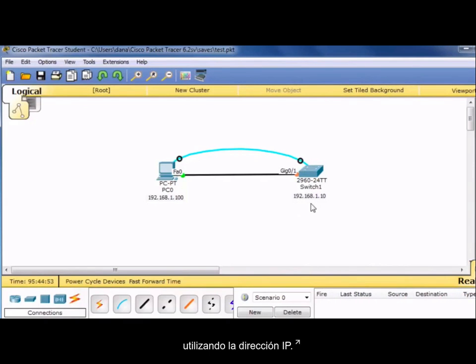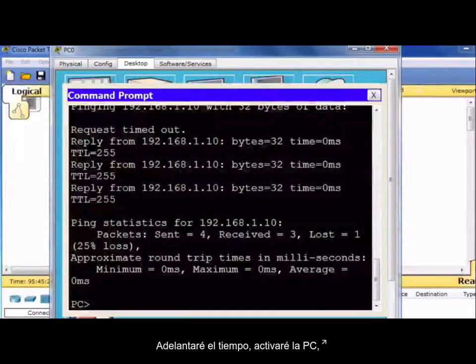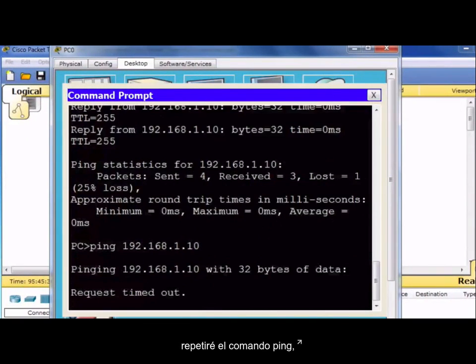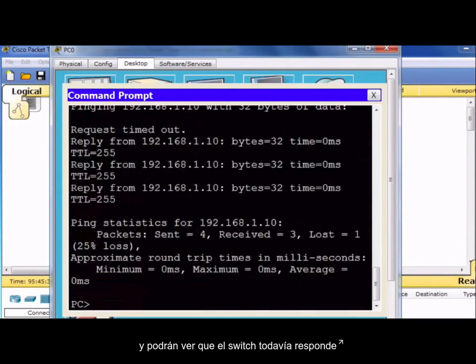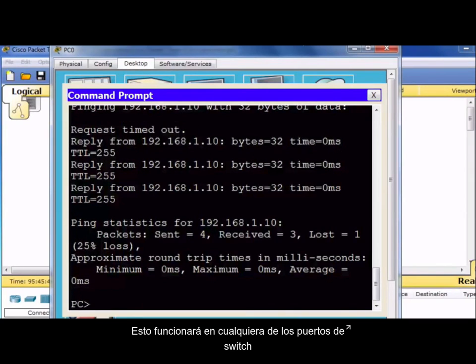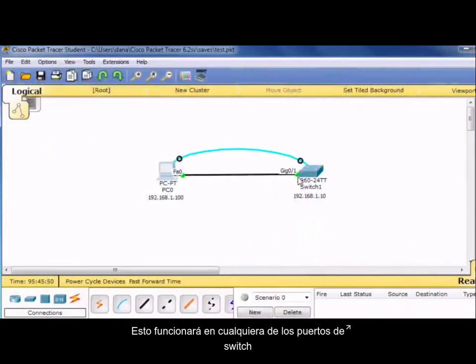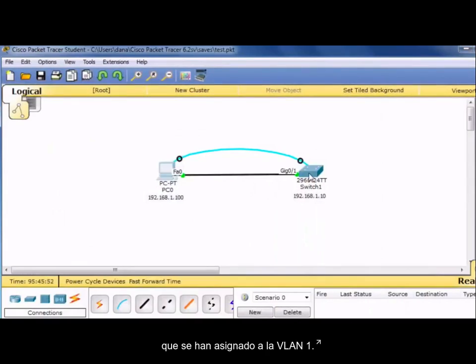IP address. I'll fast forward time, bring up the PC, repeat the ping command, and you can see that the switch is still responding to the IP address 192.168.1.10. This will work on any of the switch ports that have been assigned to VLAN 1.